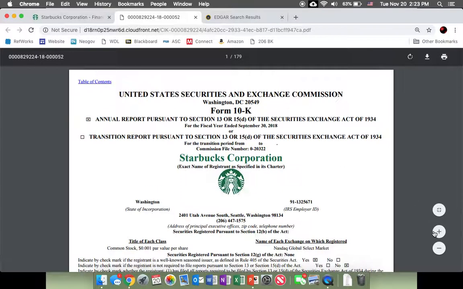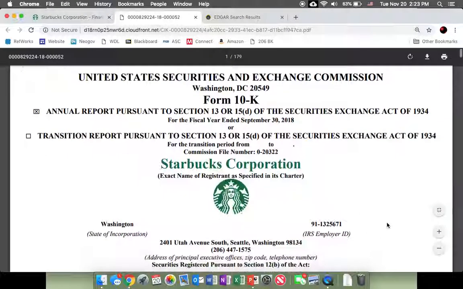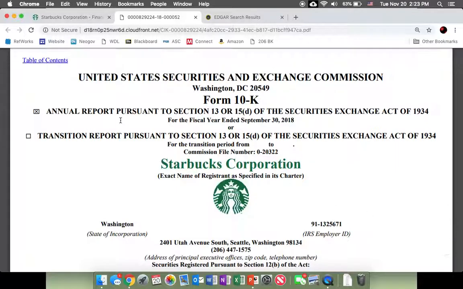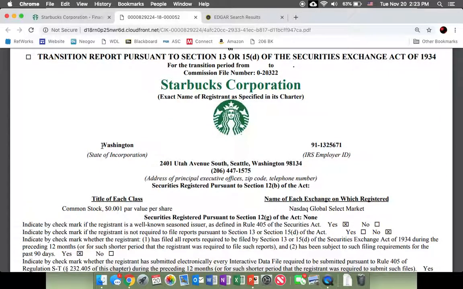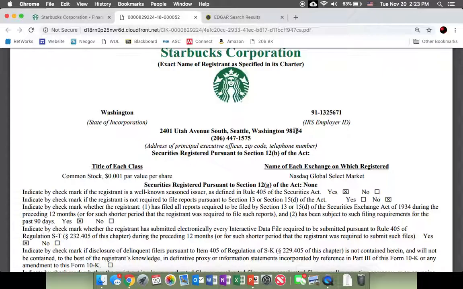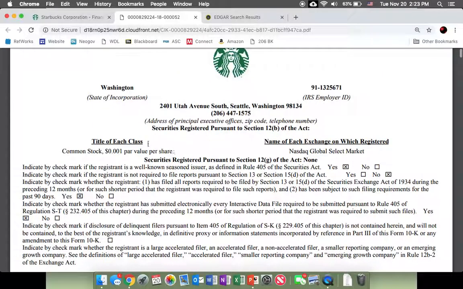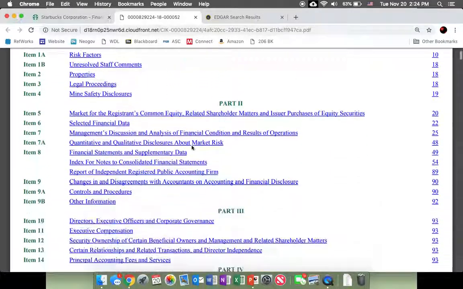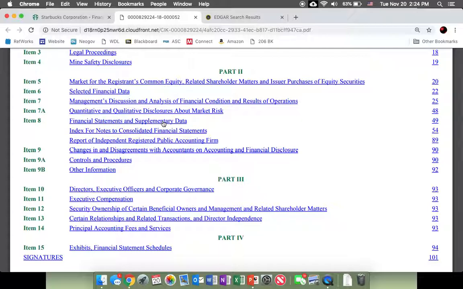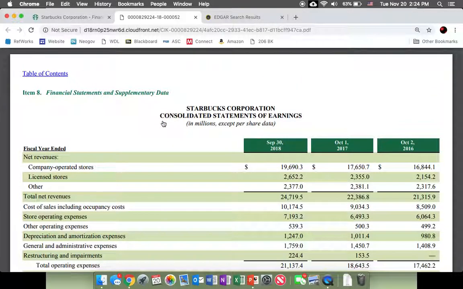Here we have Starbucks Corporation. Starbucks Corporation, annual report pursuant to Section 13 of the Securities Exchange Act of 1934. Starbucks is incorporated in the state of Washington. Okay. Has its main headquarters here, Utah Avenue, etc. Tells you what kind of stock it has, what the par value is, and where it's traded. Okay. But I'm pretty much interested in the cash flow statement. So I scroll down here to the table of contents, find item 8, and it brings me to the statements.